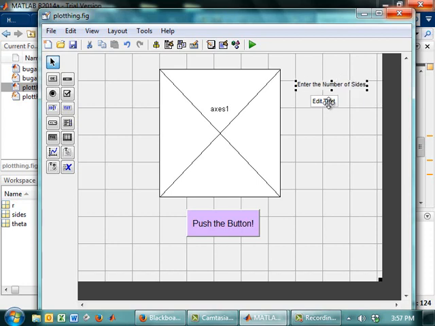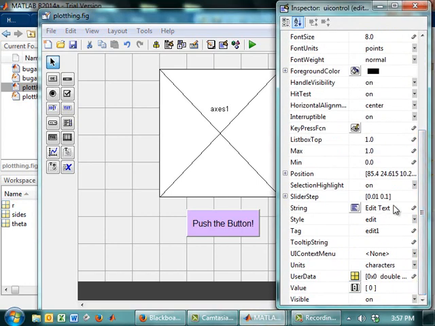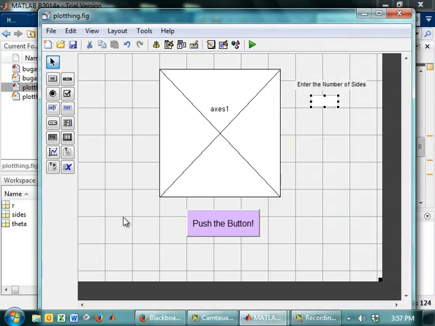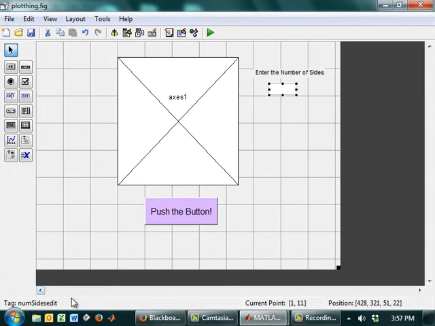Okay. Now, edit text, I don't want it to say edit text. I want it to be blank whenever it shows up. And the tag is going to be num sides edit. So it's an editable thing for the number of sides. So I'm just calling it that for no reason. So if I ever want to talk to this thing, you can see the tag down here. Whenever I want to talk to this thing, I'm going to talk to it as num sides edit. Beautiful? Okay.